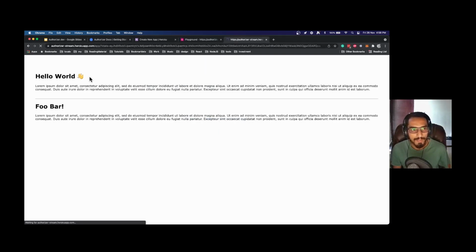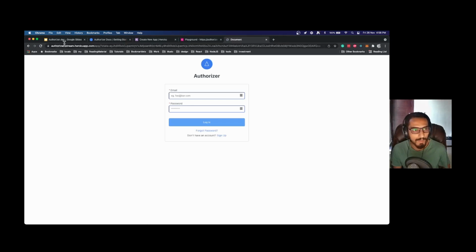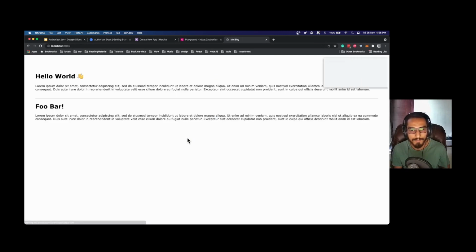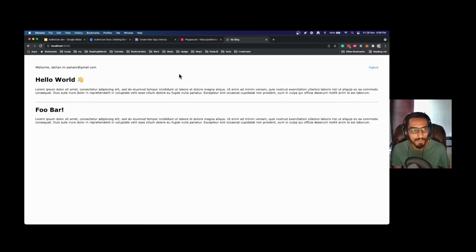So once I refresh this, you'll see that it redirected me to the stream app that we have created. Here I can sign up. Once I'm signed up, you can see that I get the user information and the logout button is also enabled. So this is how you can create the Authorizer instance and integrate in your application. In a nutshell, Authorizer is like one-stop solution for all your authentication and authorization needs.